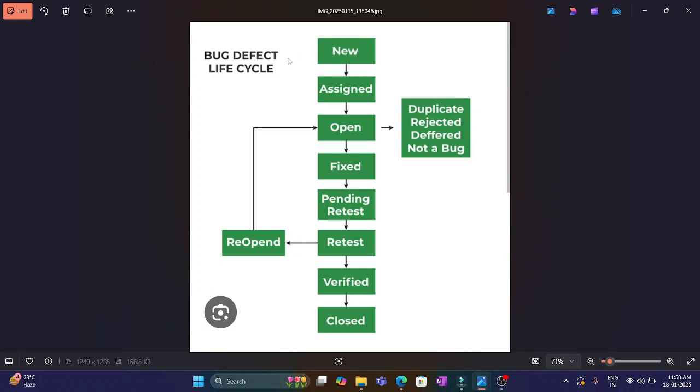Once we have created the defect, it is in New status, and the tester will assign it to a developer. Once the respective POC developer is given a name, we will give that assigned POC. Once it is assigned to the POC, the defect will be Open.